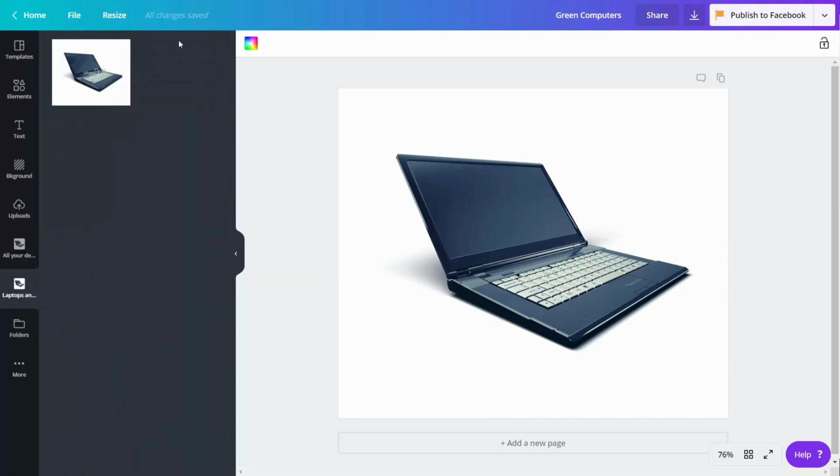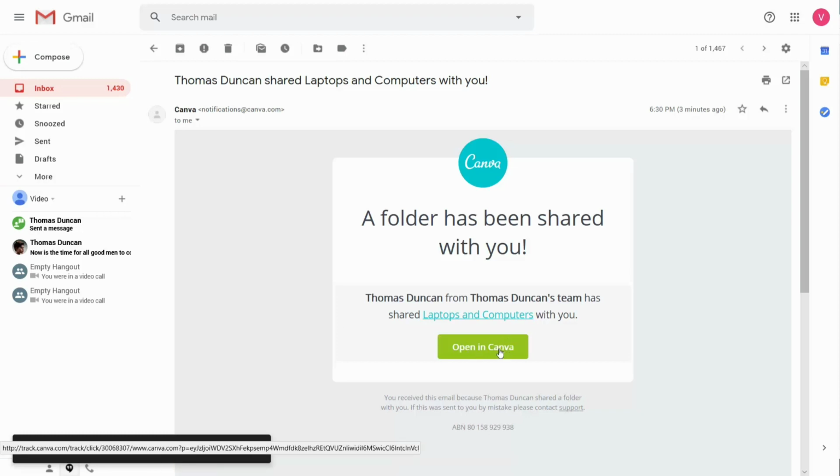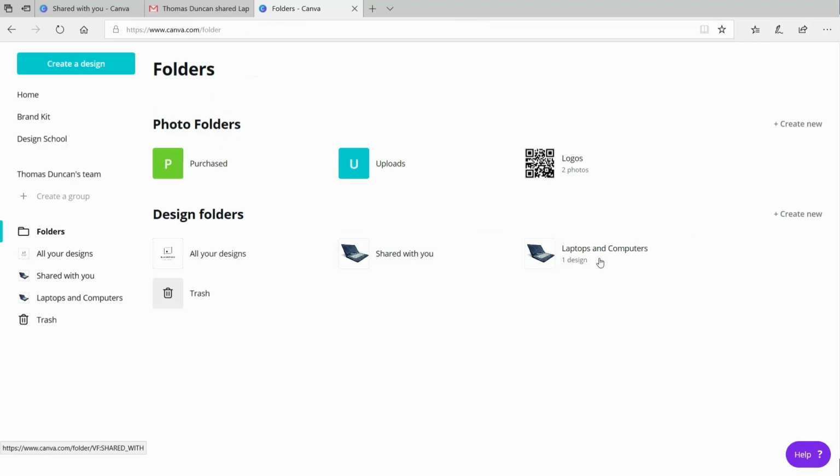This image will then be part of the folder that we created. Now the individual that you're sharing the folder with, they'll need to then open that new folder inside of Canva. That folder then will be part of their folders, and it'll be part of their shared folders also. They'll be able then to get access to the image in order to work with it.